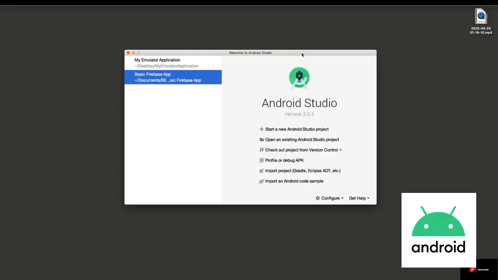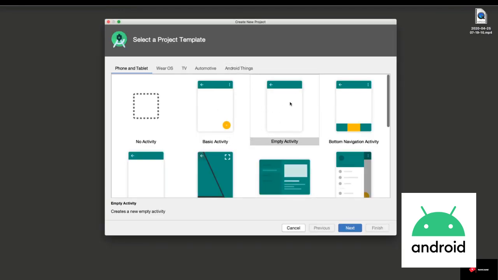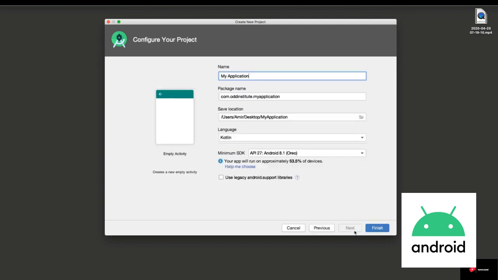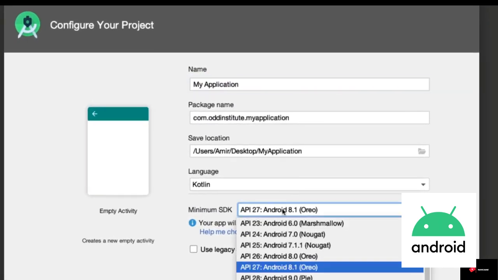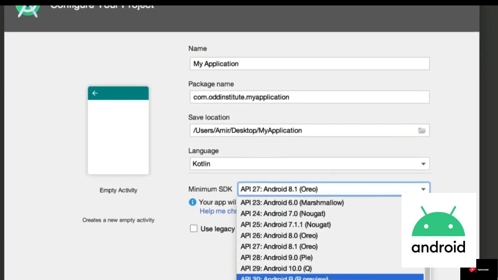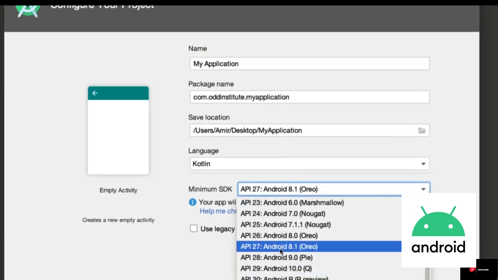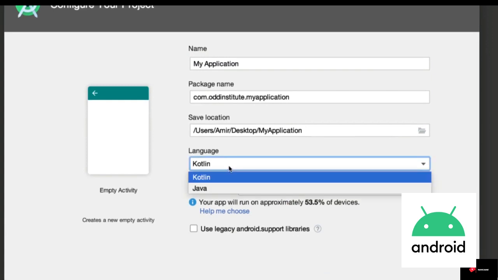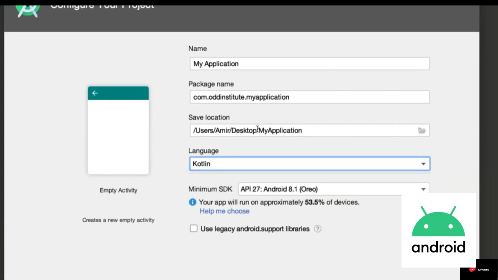a new application. So I'm going to go in here, say start a new application like before. I'm going to use empty activity. If you don't remember the settings, I'm going to really quickly recap them. We use SDK version 27. That's the one that we actually decided to use for the remainder of this course. We use the language of Kotlin.